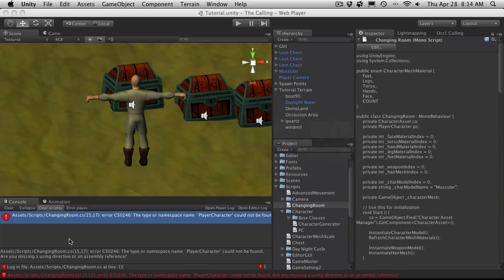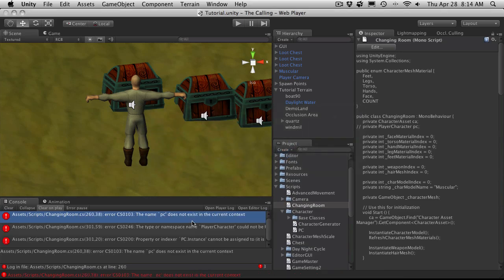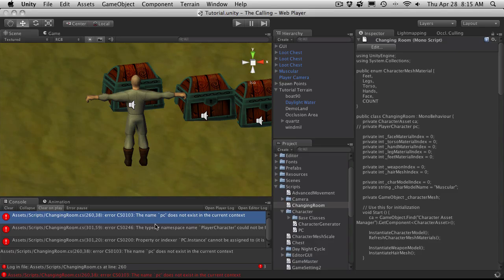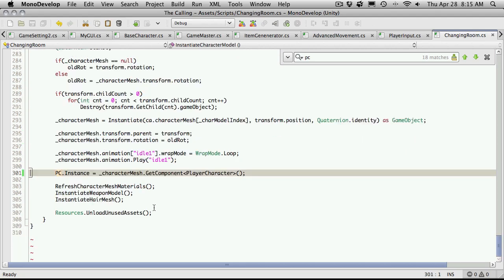So I'm just going to go back into Unity. We'll see if all the errors go away. Of course not. More just pop up. So I missed one here. This was in the changing room. And I'll come back and hit this one here.